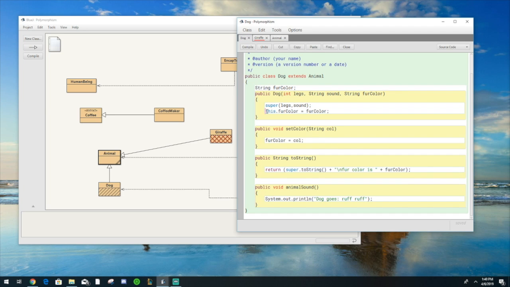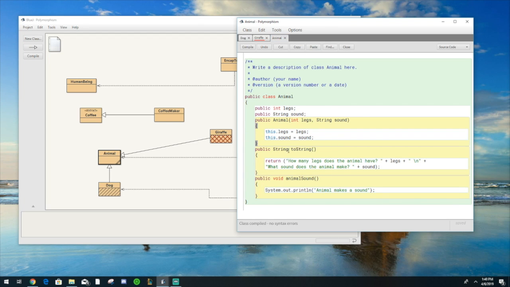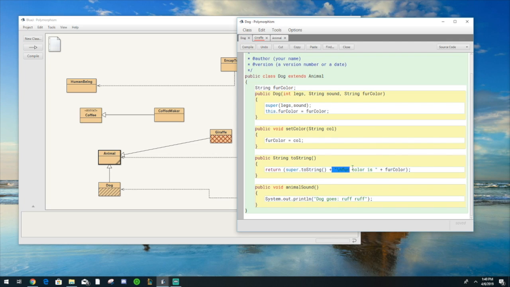Okay, so now we have a regular constructor with this.furColor = furColor, and now we have a setter, which is public void setColor(String color). furColor = color, public String toString. Now we have another super.toString call. This super call again goes back to the animal and goes to this toString, so it'll call all of this right here, and then it'll go into the fur color right there.